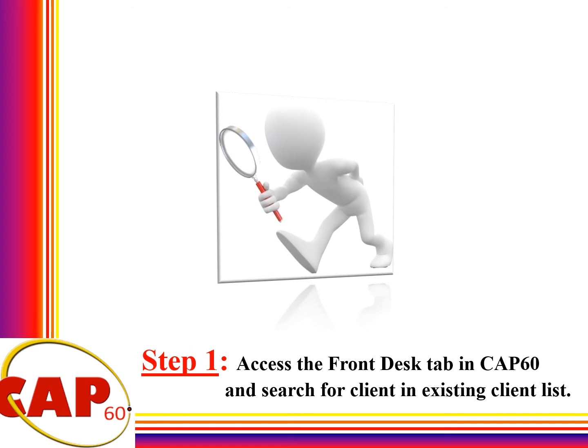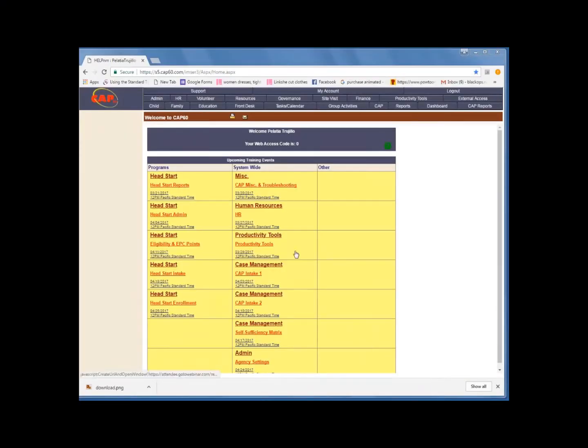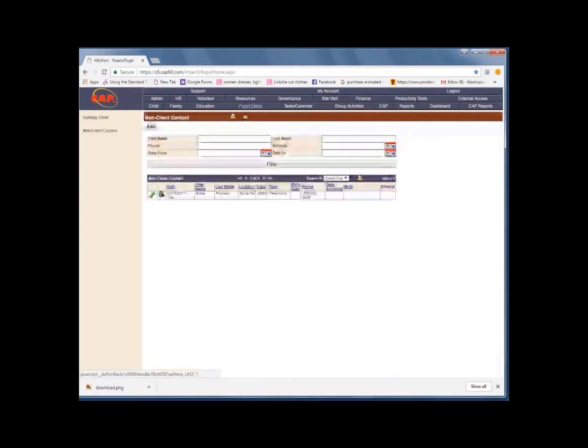Step 1 includes accessing CAP60 and searching the database to see if the client has already been entered into the system. This prevents duplicate entries. First, select the Front Desk tab located at the top of the CAP60 homepage. Enter the client information that you have available. It is not required to fill in all of the fields. I am entering the first name, last name, and birth date of my client.